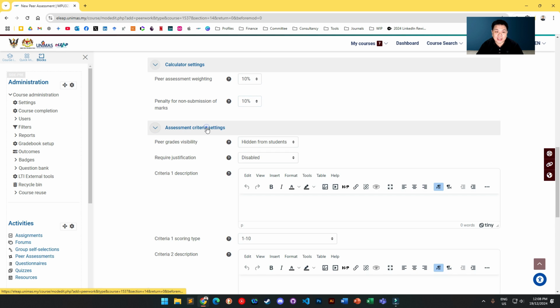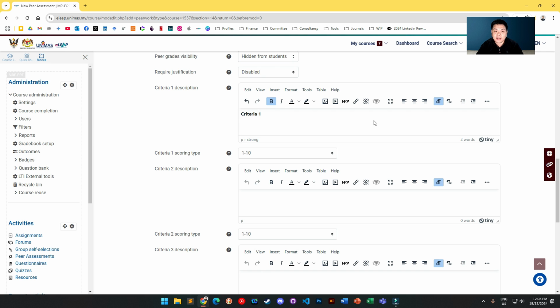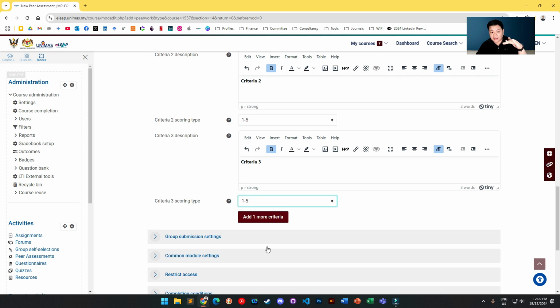Okay, assessment criteria, then you just set the criteria here accordingly. For example, I'm going to type criteria 1 only. All right, criteria 1. You can type the criteria from the form that you have, put in the criteria, and then set the scale 1 to 5 or 1 to 10, depending. Let's say I put 1 to 5, then this is criteria 2, blah blah blah, same thing, 1 to 5, and then criteria 3, blah blah blah, same thing. All right, and then you can add criteria. If you have 5, then you just add the 5.